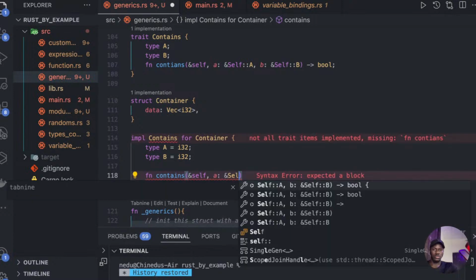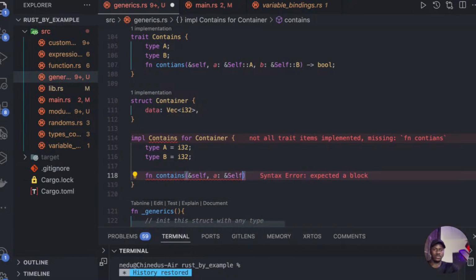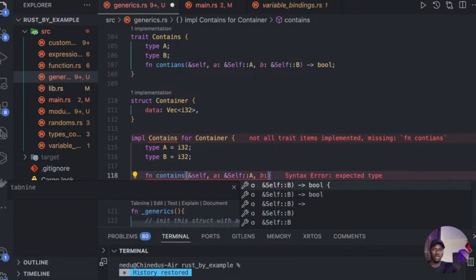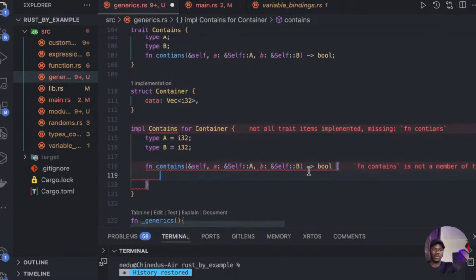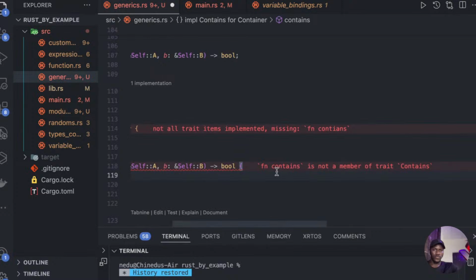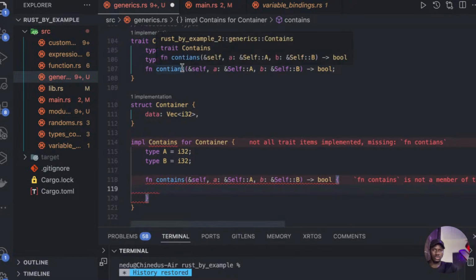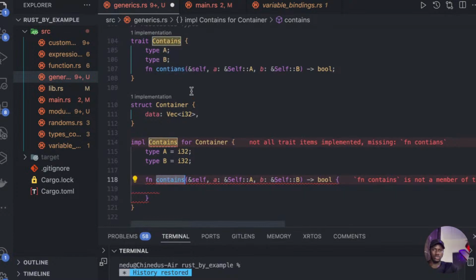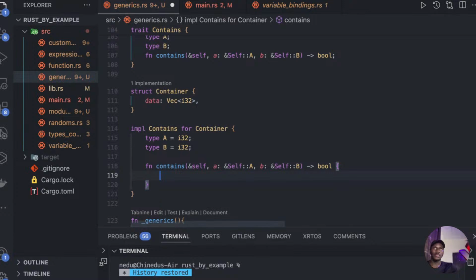And yeah, from self, we want to get A, right? So self in this case to get A. I'm just making a lot of typos today. So next is B, and we're going to also take a reference to self and B. I think just do the shortcut. So yeah, bool, right? So in here, fn contains is not a member of the trait. It's the wrong spelling of contains. So I'll just copy this and place it here. Yeah, so that's correct now.